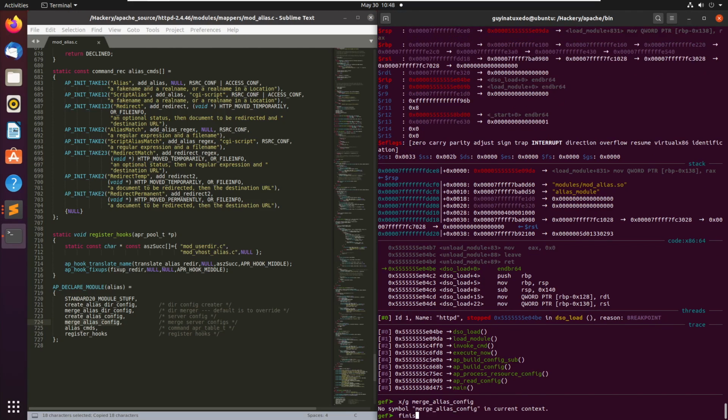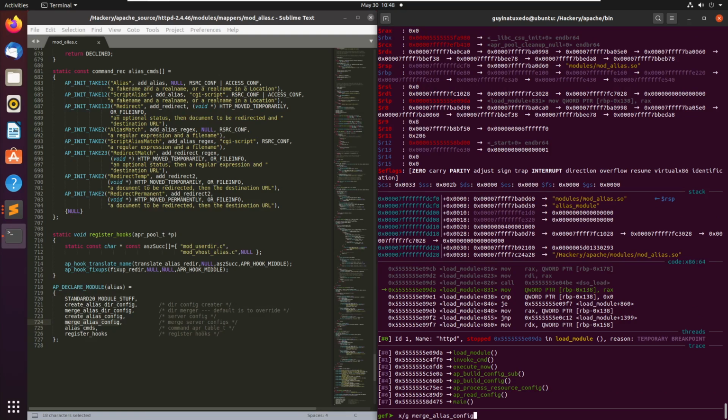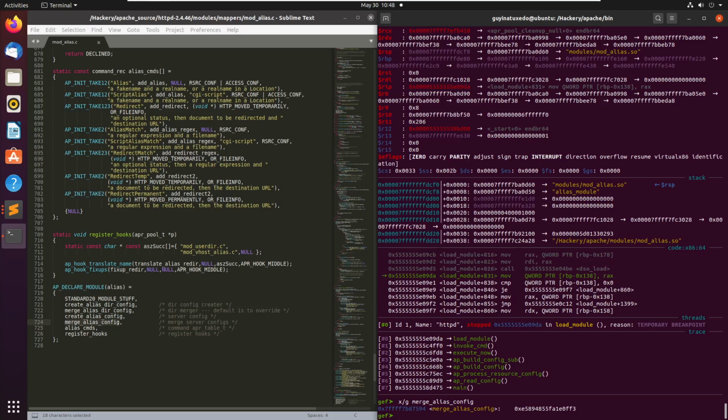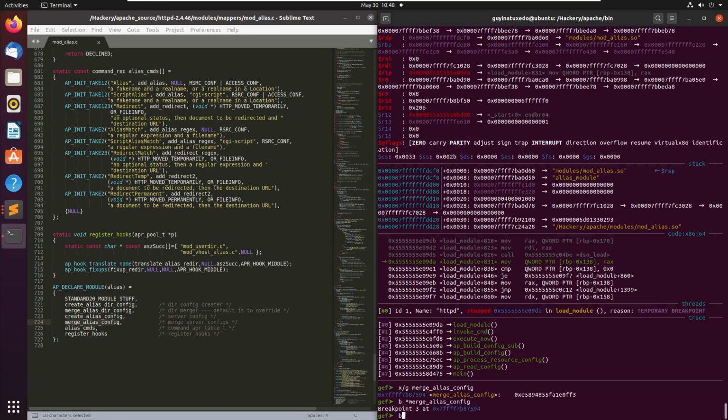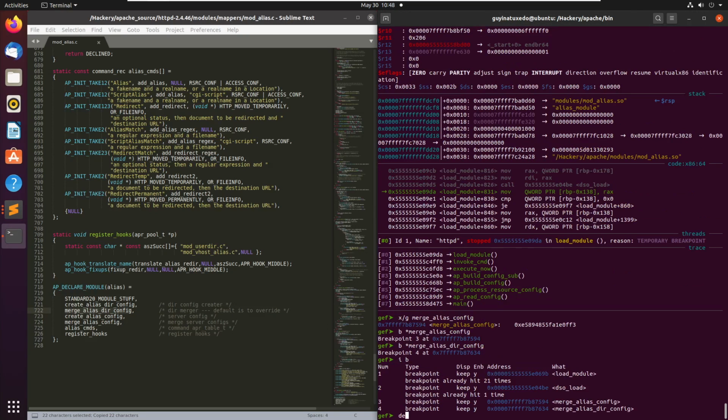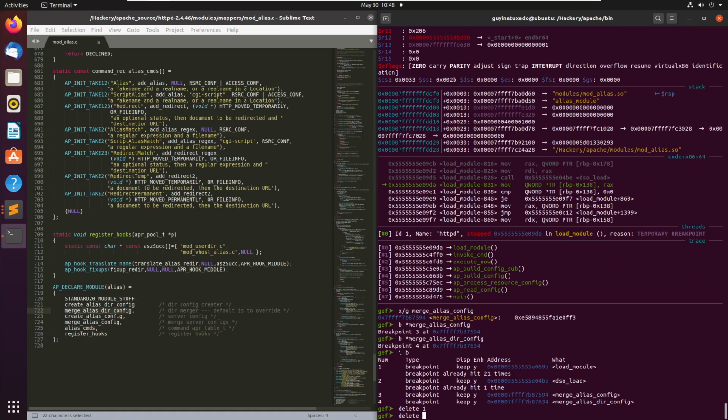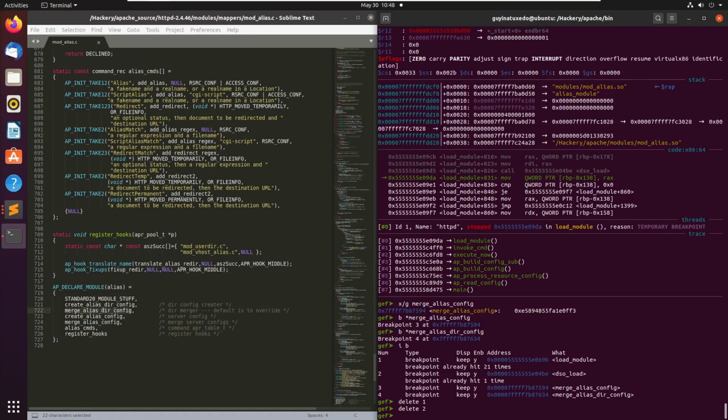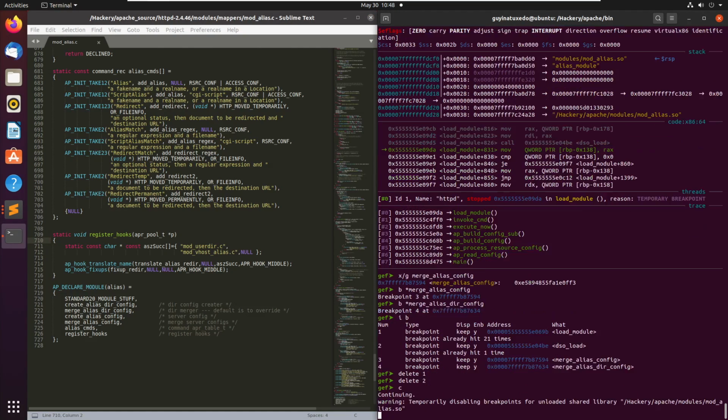Cool, but if we finish this, so the DSO load function has been run, we see that this function is loaded into memory along with the symbols. Cool. So let's set a breakpoint for there, and then set another breakpoint for here. Cool. I'm going to delete the first two breakpoints, so now the only breakpoints are the two merge functions for mod alias. I do not believe these are going to be hit right now, but I'm just going to check and see.